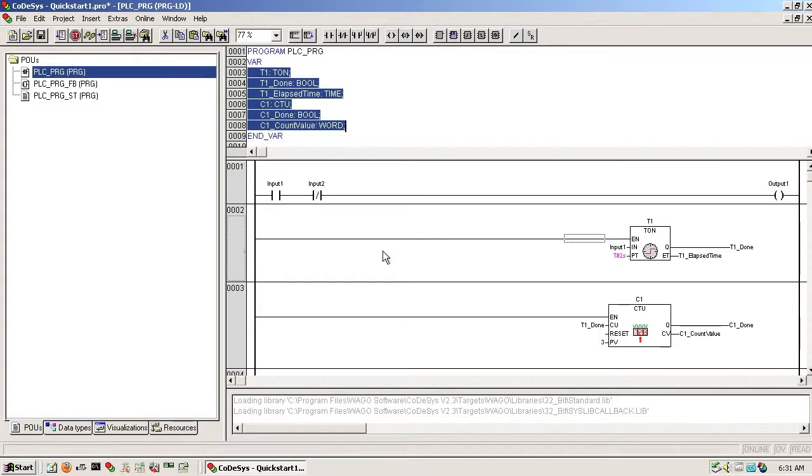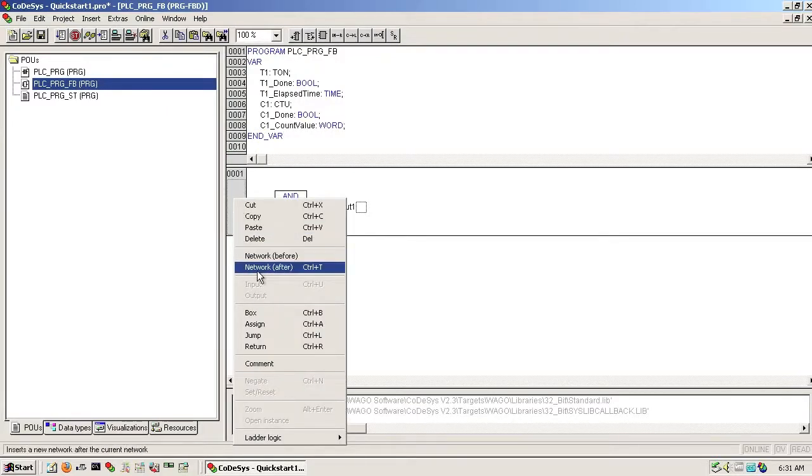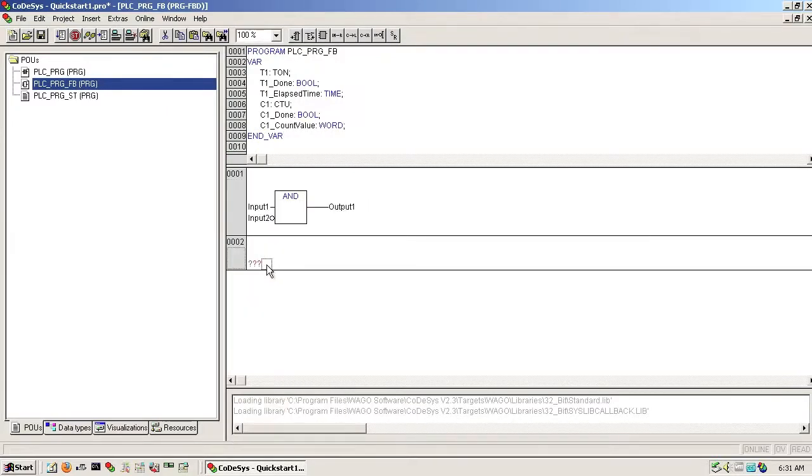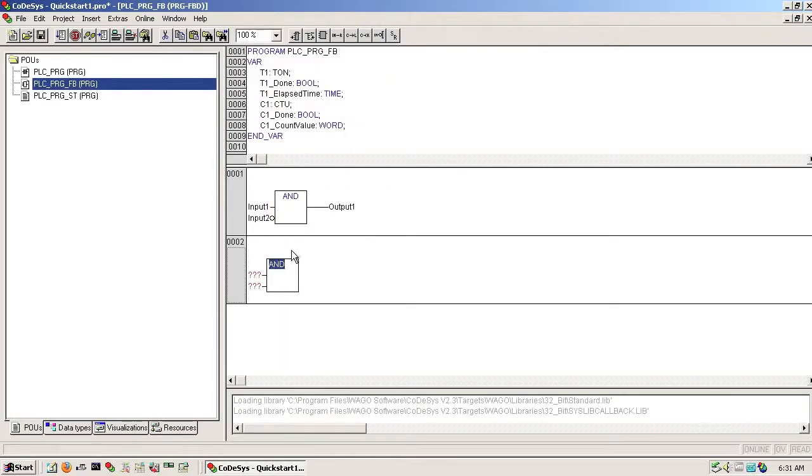Alright, for the second line I'm going to create this function block for this on delay timer. Right click on the first line, click after. Again, I'm going to right click on the box there, select box in the drop down. I'm going to type TON. Again, could use the input assistant if you choose to. I'll call this T1. It's already defined here. Input 1 I'm going to tie to the IN on this time delay.